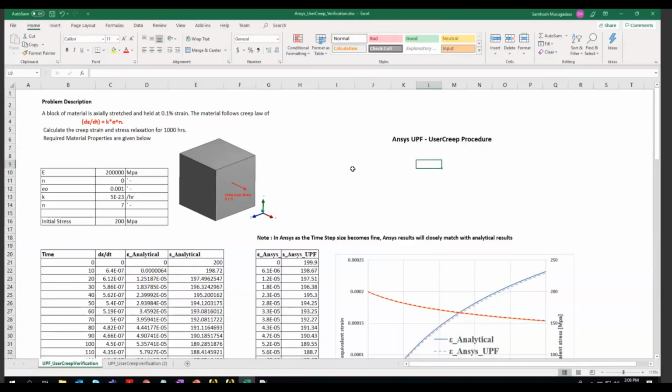Today I'm going to demonstrate how to use user creep routines in ANSYS Workbench Mechanical using the /UPF procedure. We can start with a one element test case. For example, here is a 1 by 1 by 1 unit cube which is subjected to 0.1% strain.